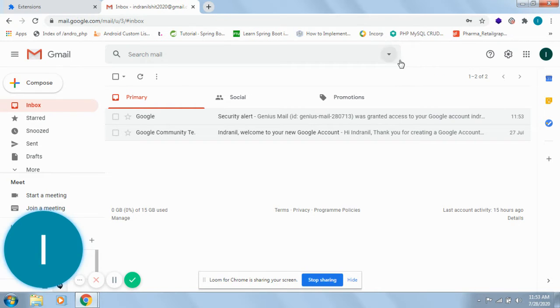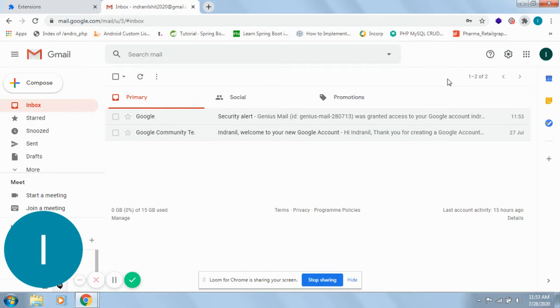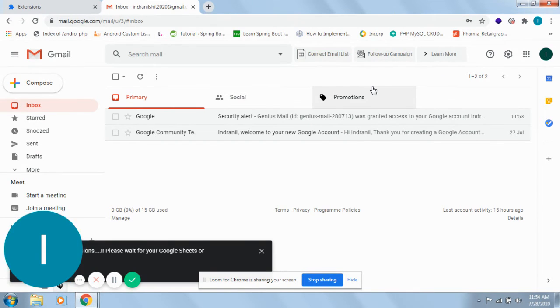if any buttons are not coming there, what you have to do is just click on the extension once. After clicking on the extension, you can see these three buttons coming: connect email list, follow up campaign and learn more. What is all this? Let's see. First, connect email list.